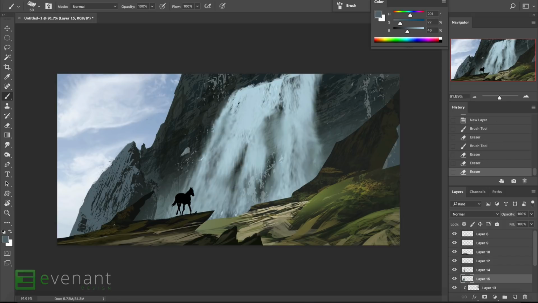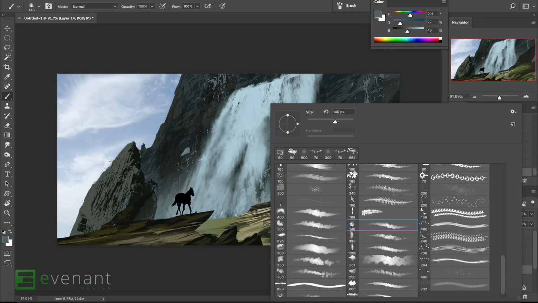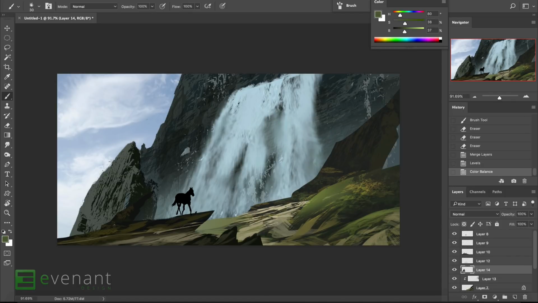Here I do another layer for an extra piece there, a rock. I started with a custom shape, and then I painted under that layer with some base color. Just adding on some vegetation on that rock. And these brushes are all available in the Evenant brush pack.